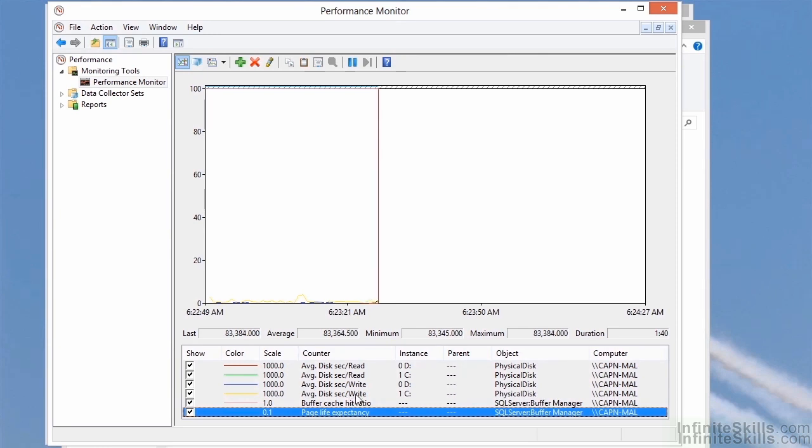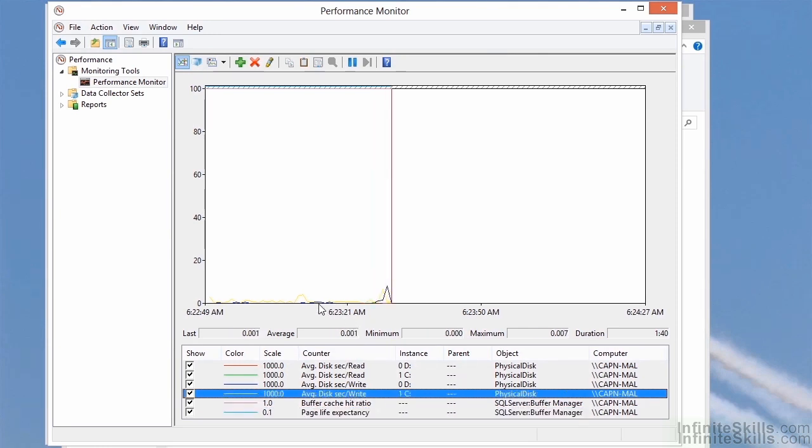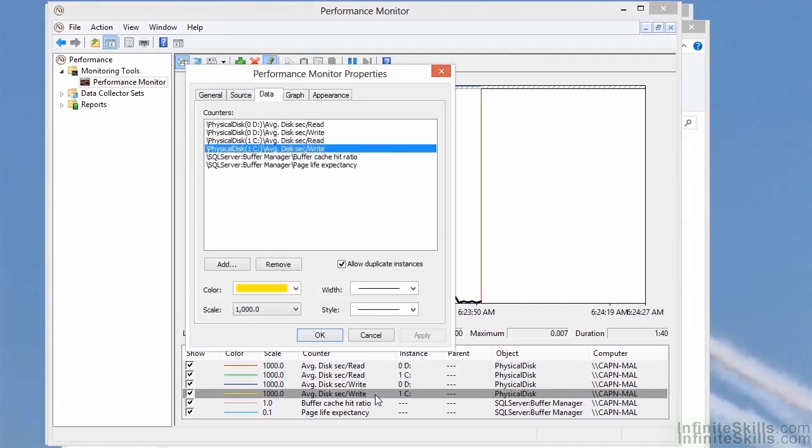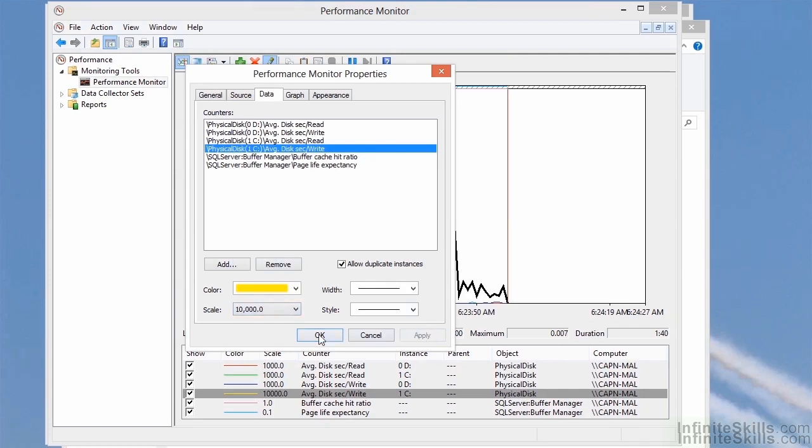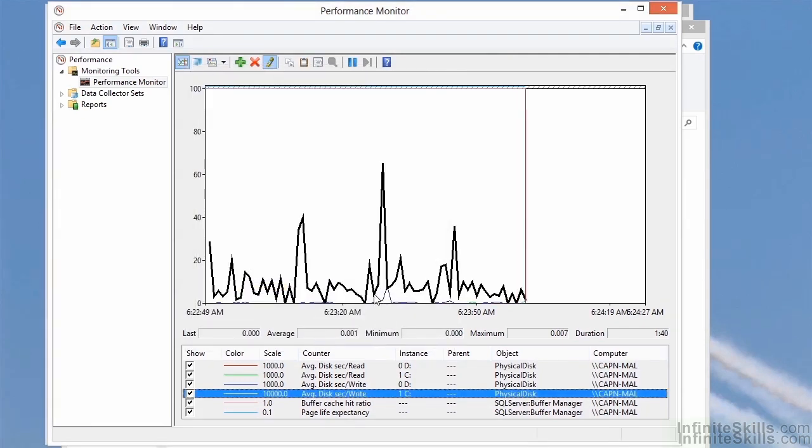Let's go ahead and look at the physical disk counter, and you can see that this yellow line is extremely hard to find. We can click the highlight button at the top to highlight that line in black. That will highlight whatever line is selected. If we want to change the scale and make it a little easier to identify peaks and valleys, we can open up the specific counter and we can change the scale. By changing the scale, we can make the peaks and valleys easier to identify.